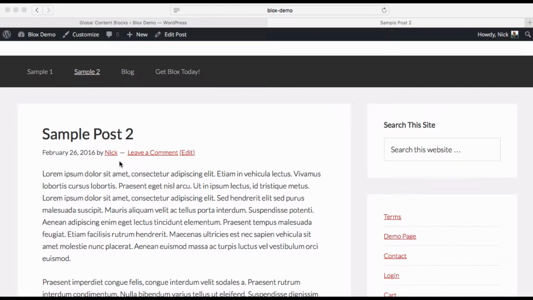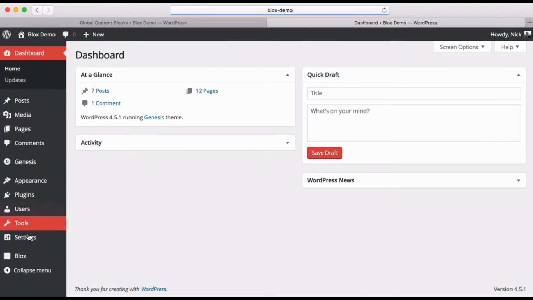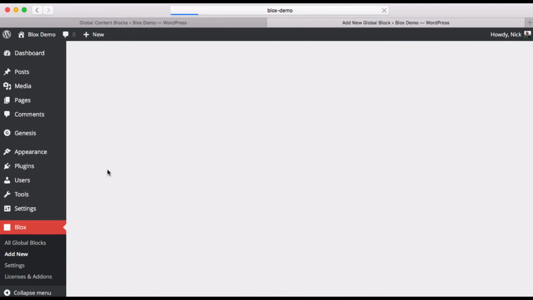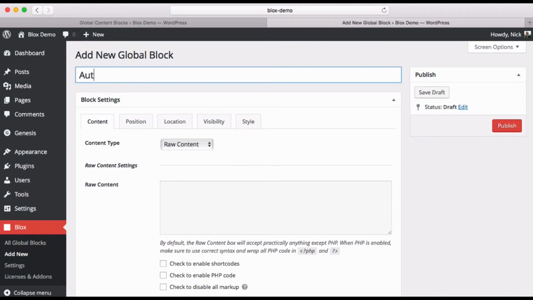So in order to do this, we're going to head on over to our dashboard, and we're going to add a global block. Now keep in mind that there are many other ways to add author boxes to your website. Also many themes include their own author boxes. But for this, we're just going to show you how to do it with Blox. So just another way. So we're going to add a new global block, and let's give it a name.